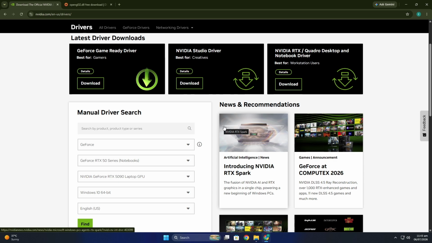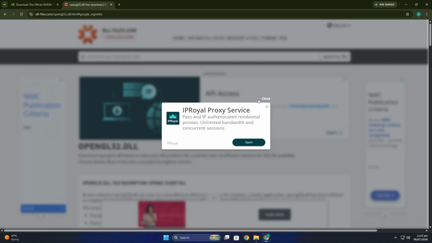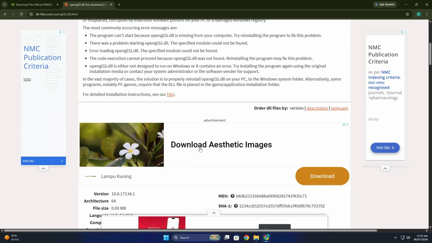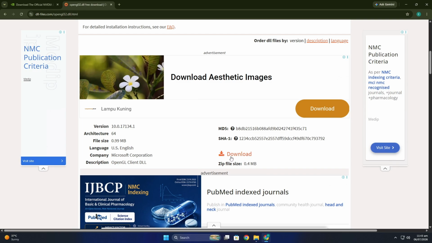If the problem is still there, the OpenGL file required by Minecraft may be missing. Open your browser and search for OpenGL 32 DLL, then download it from a trusted DLL file source. Before downloading, make sure you know whether your Windows installation is 64-bit or 32-bit.